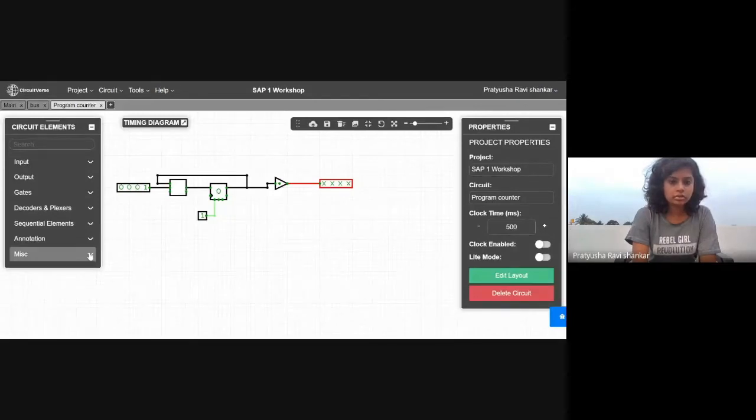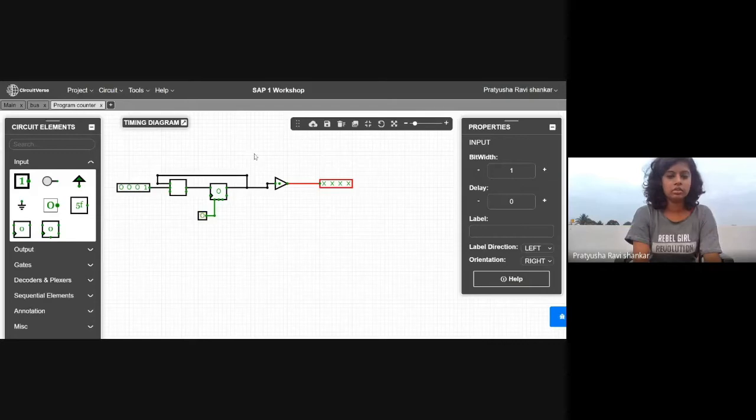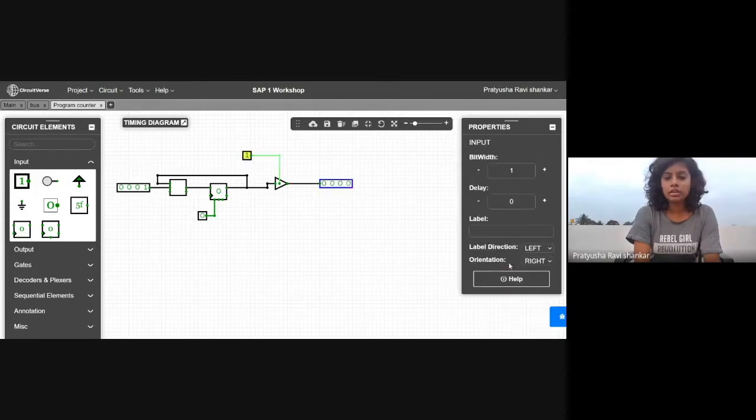Okay, so let's name them according to our convenience. This is our output enable. So from this we can decide, as I told before, whether it should be on the bus or not.